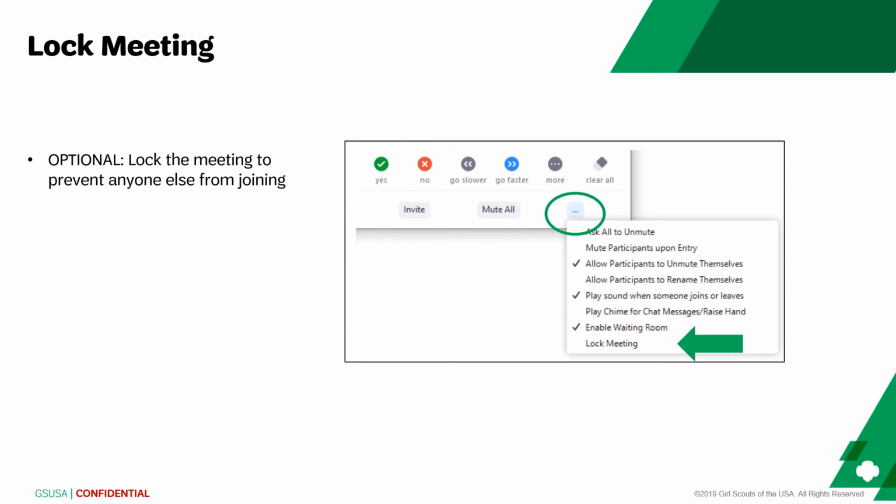Once your meeting has started and everyone has arrived, you can lock the meeting to prevent anyone else from joining, even if they have the meeting ID and passcode. At the bottom of the participants panel, click the ellipses to expand a list of options. At the bottom, click Lock Meeting.